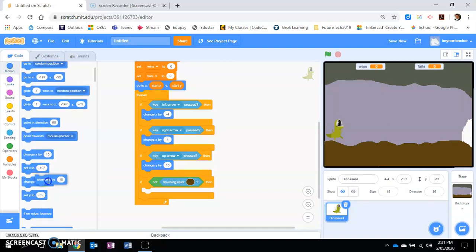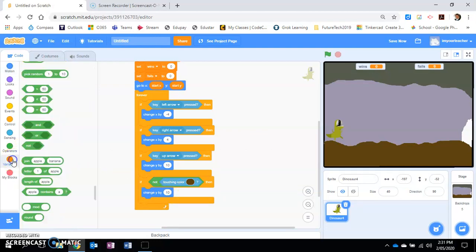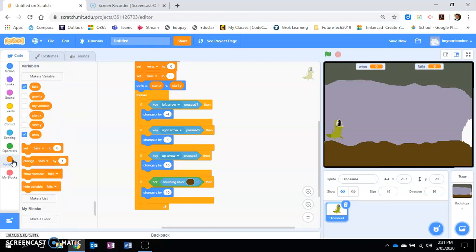So if not touching the ground color, I'm going to go to motion and go to change Y by. Now instead of putting the number 10 in, I'm going to control it by changing the Y by the value of gravity. Remember how we set gravity up here? So basically, as long as you're not touching the ground, the gravity is going to pull you down.